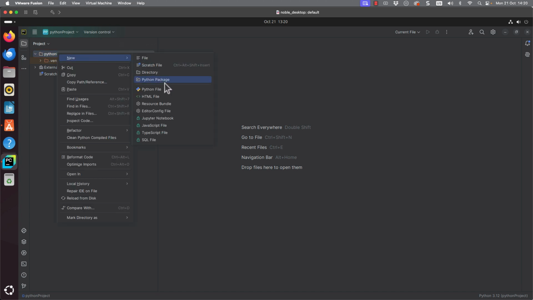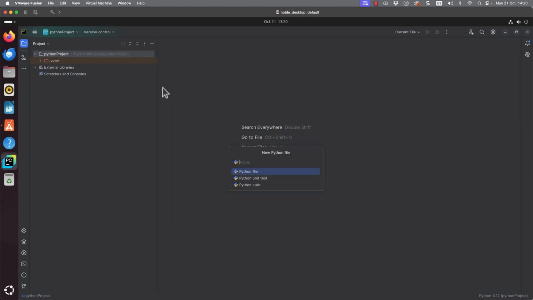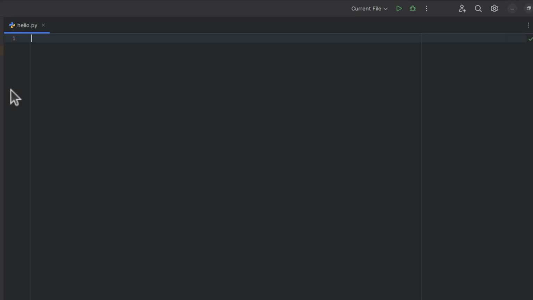I can right-click on my project directory and create a new Python file. With this, I just need to put in hello. The .py is going to be added in automatically for me. So here we can see our file, hello.py.